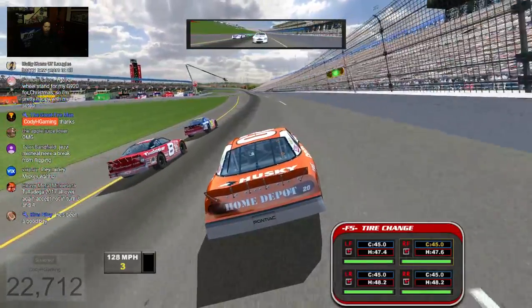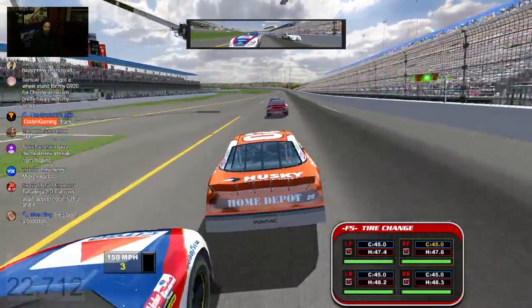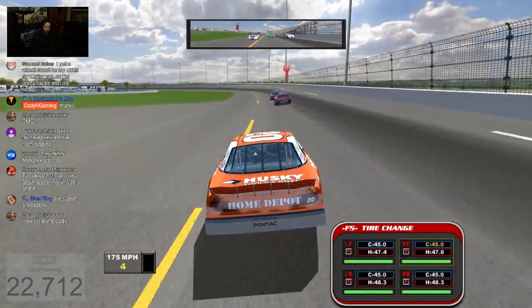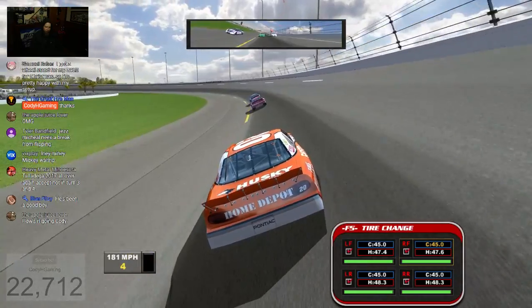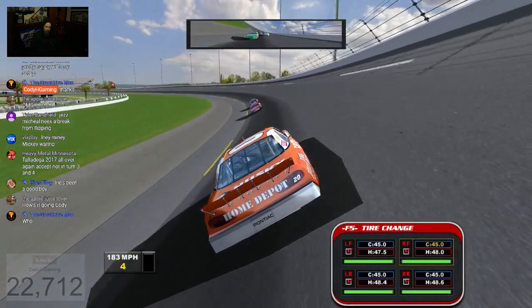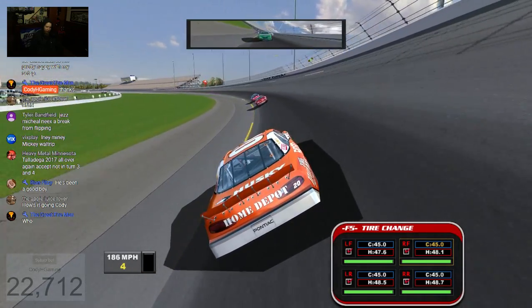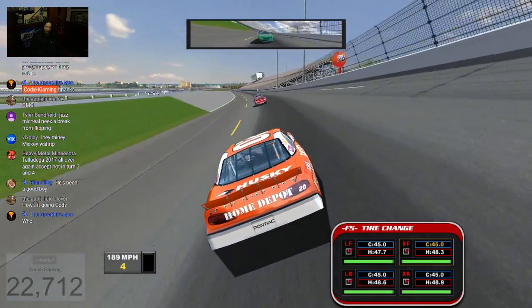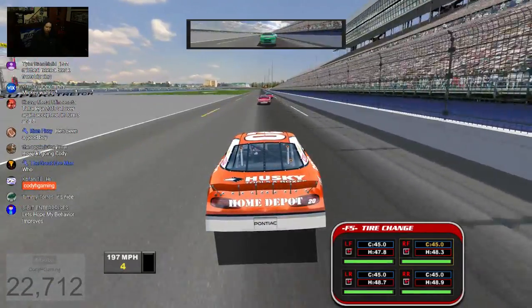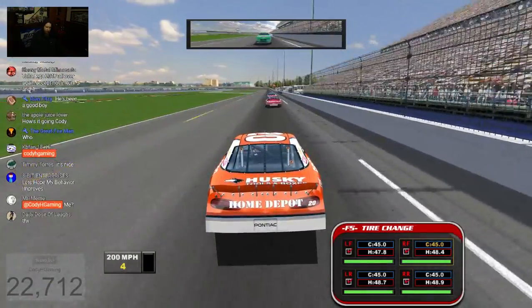That was a bad restart. Whoa. That little bump actually might help me catch up to Dale Jr. and Jeff Gordon. Nope. They're a lost cause. I don't think I'm catching up to them. Although maybe.